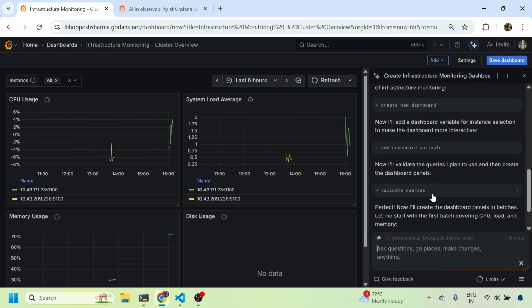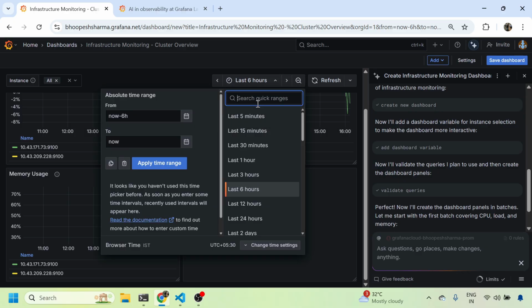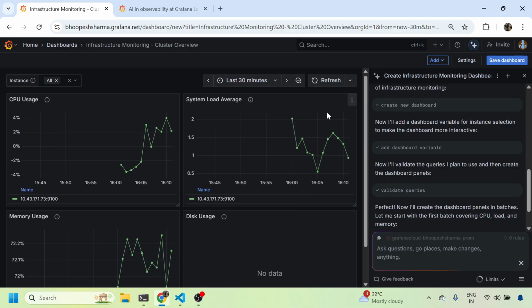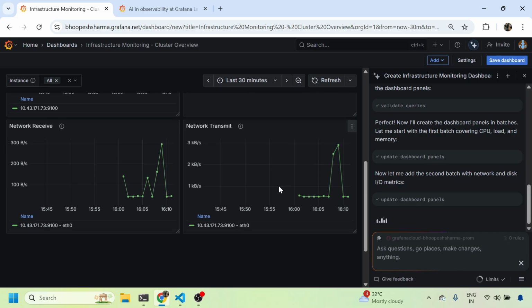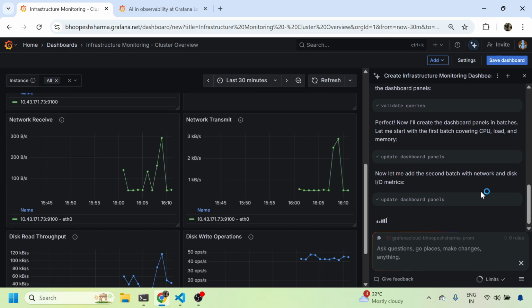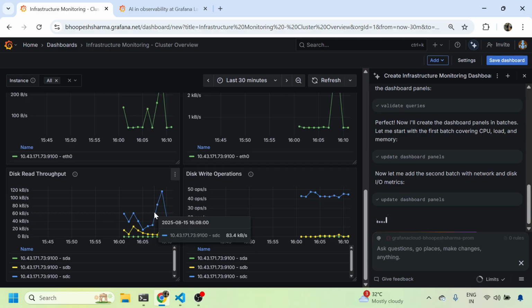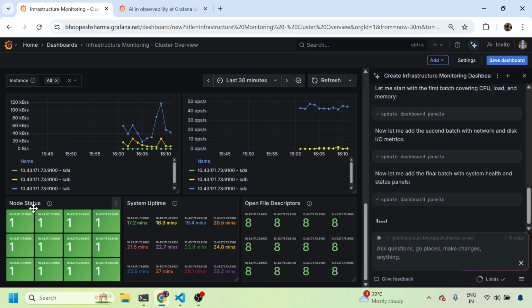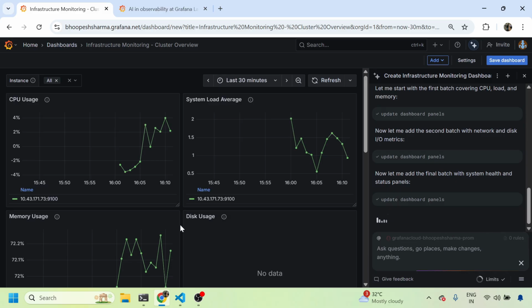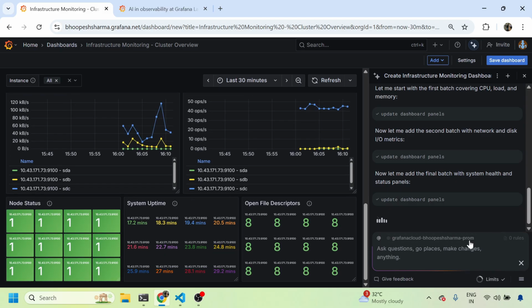Now you see the four panels have been created, and it has data also. Let me do it for the last 30 minutes. Yeah, the data: the CPU usage, system load average, memory usage, disk usage. Now you see it is adding some more panels. Everything is happening automatically. I'm not running anything, right? Disk read throughput, disk read write. Now node status also. It is giving node status, system uptime, open file descriptors. So all these panels have been created automatically, right?